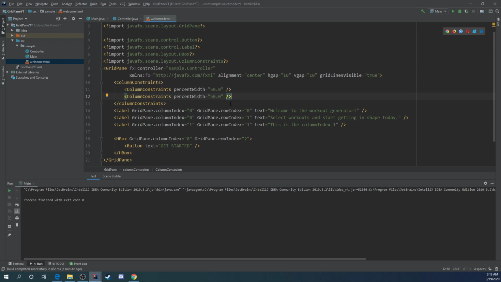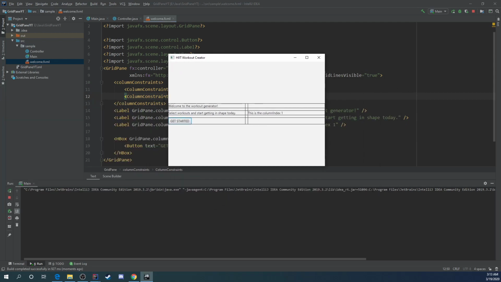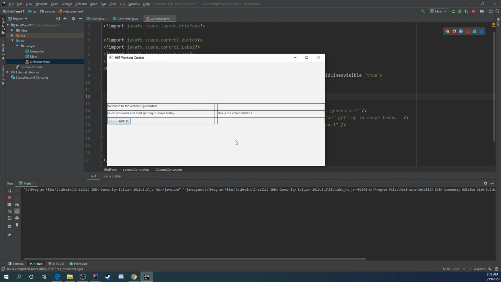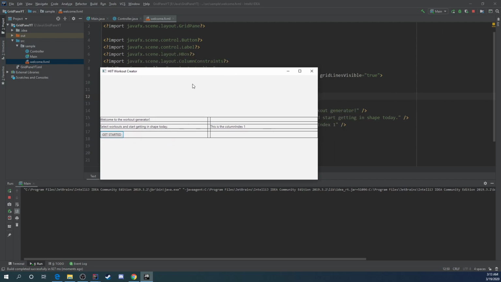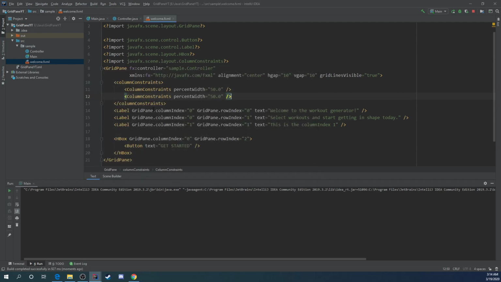If you remember the last one, it wasn't 50-50, it was more like 70-30. So if we run this again, we'll see that we have 50-50 across the board. See, it's divided right down the middle, 50% on this side, 50% on this side.